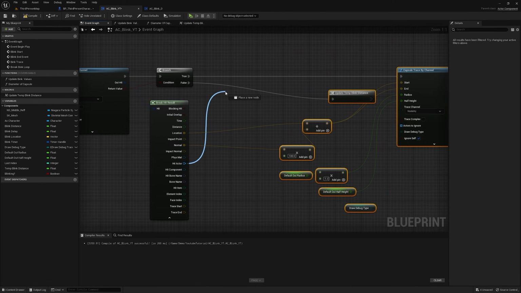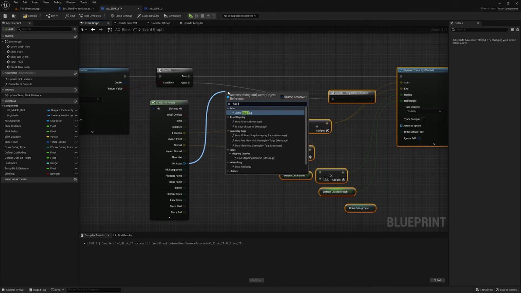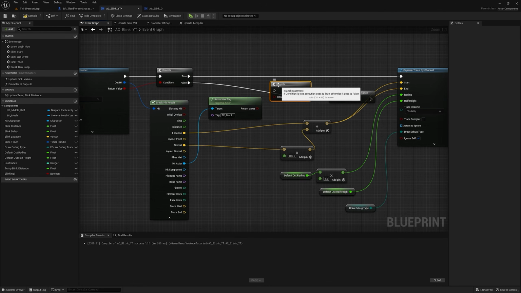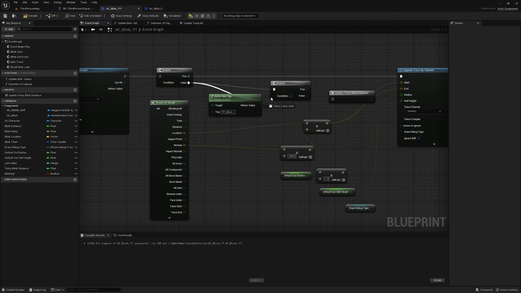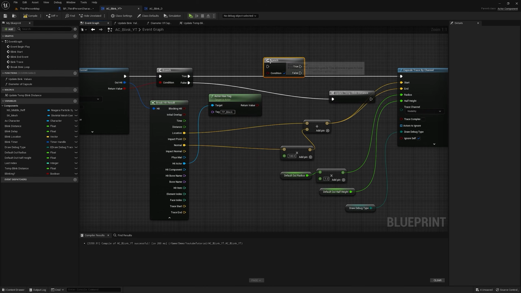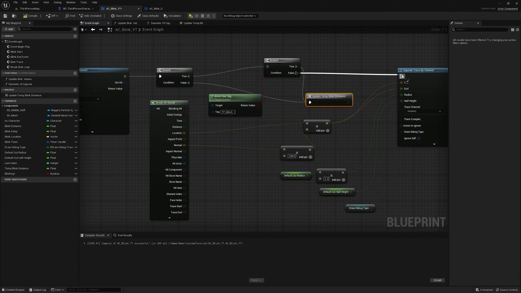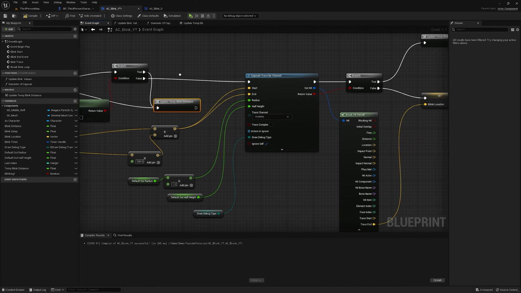Here we have this actor, and we can type in has tag, and I can paste this, and I can get a branch. If this has this tag, then, I made a mistake, I need to connect this here and connect this here. And this TP block, if the actor has this tag, if that is true, then we will just update the blink distance. If not, then we will do the capsule trace.